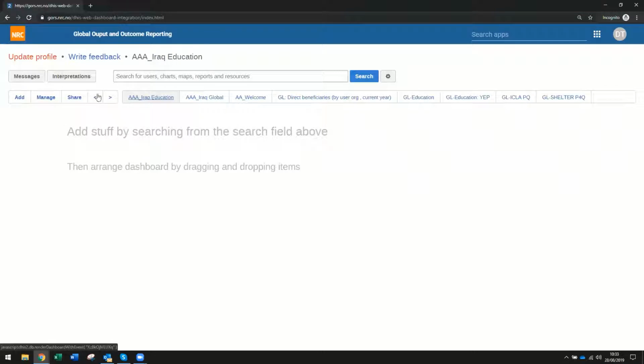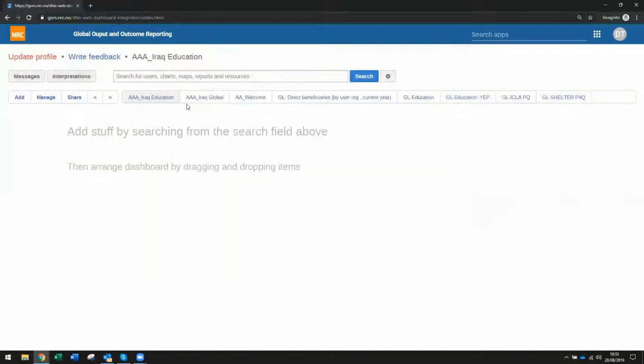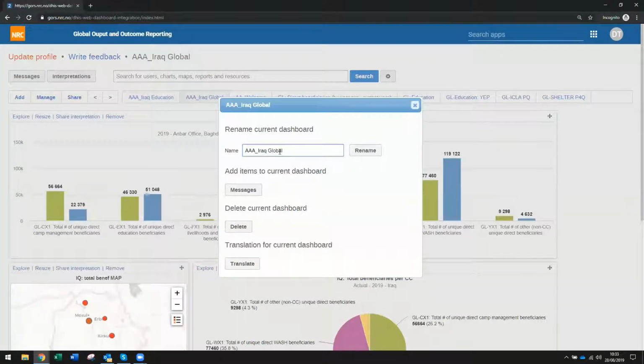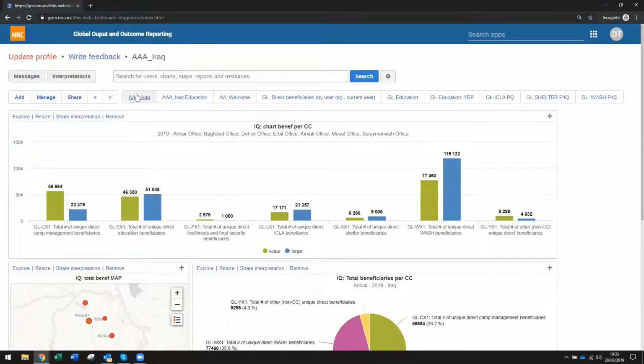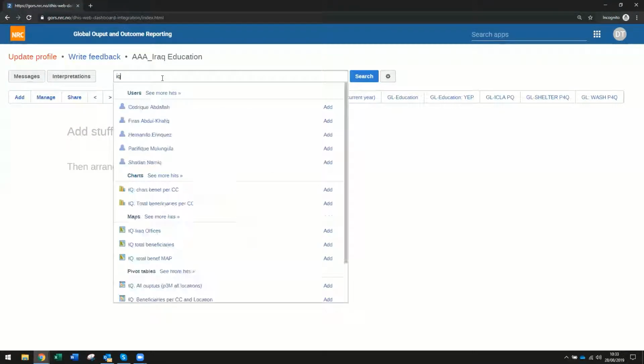So I am here, so I can manage, I can rename. If I want, I need to put a letter that will make it the second, or what I can do is go on this one and rename this one. Most likely it will be enough. Rename, yes, so Iraq, that is the global one, is the first one. Now I can go on education, I search for what I want to put here.